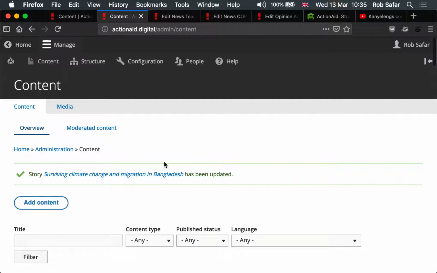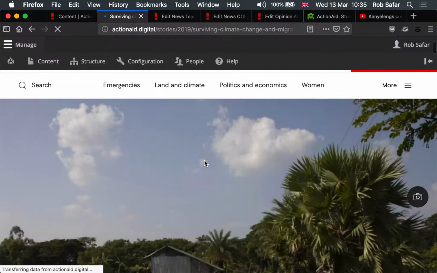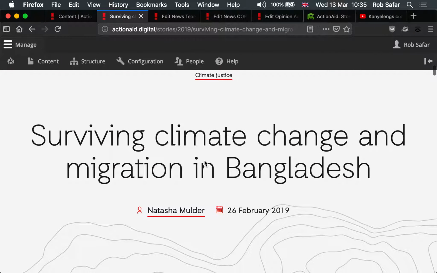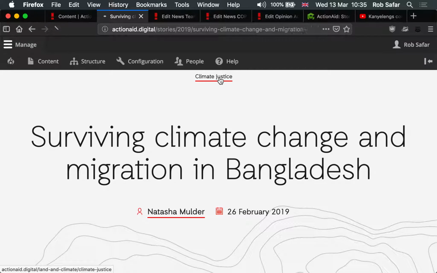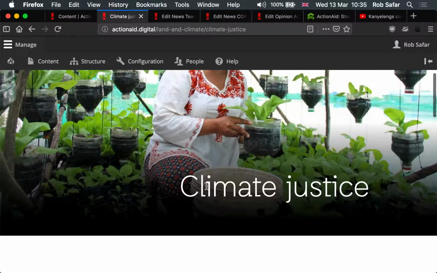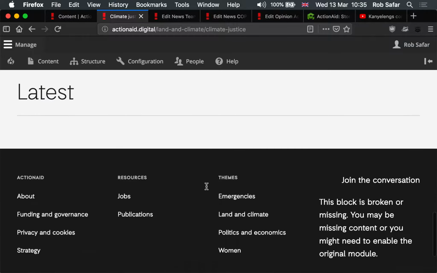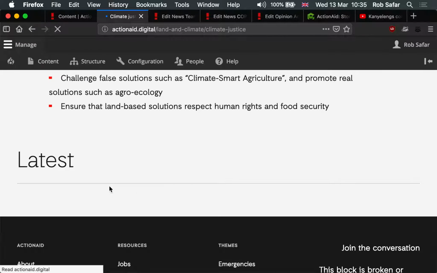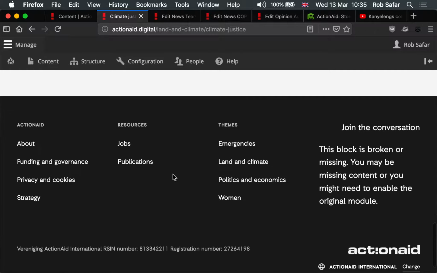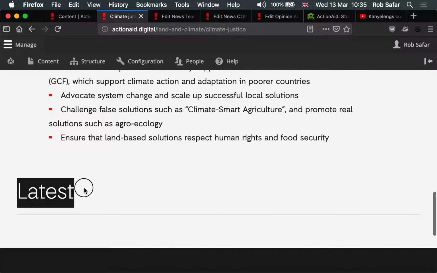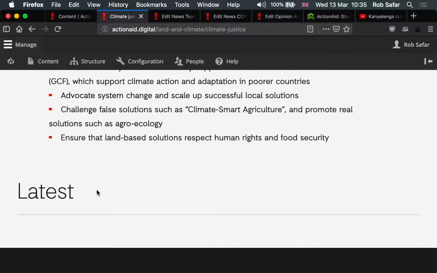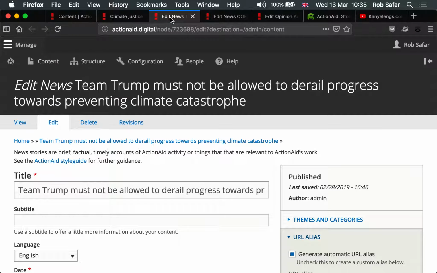And what we'll find is that if we view this story now, we have the climate justice tag, and if we click on that, it takes us to the climate justice landing page that we just created. And it's clearly going to take a little bit of time for the caches to update, but eventually that will display there. Hopefully it won't take too long.